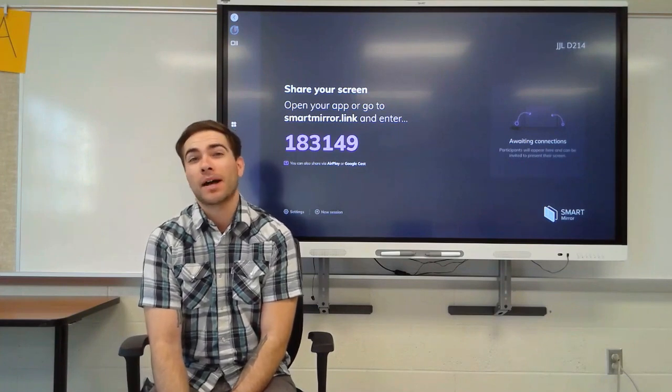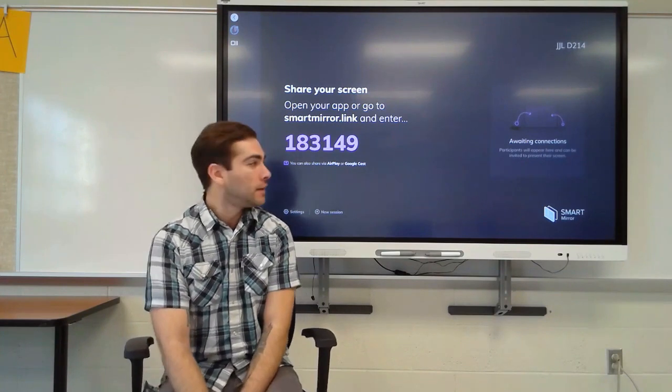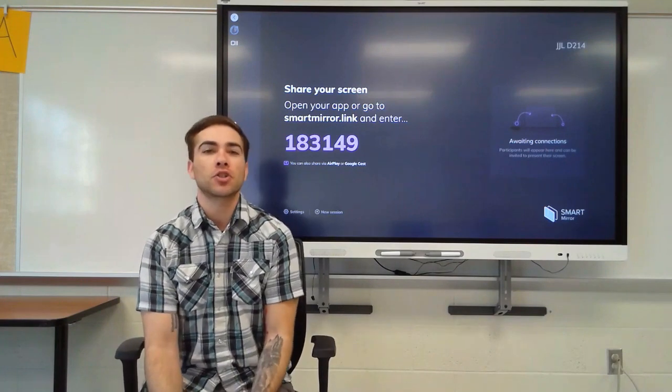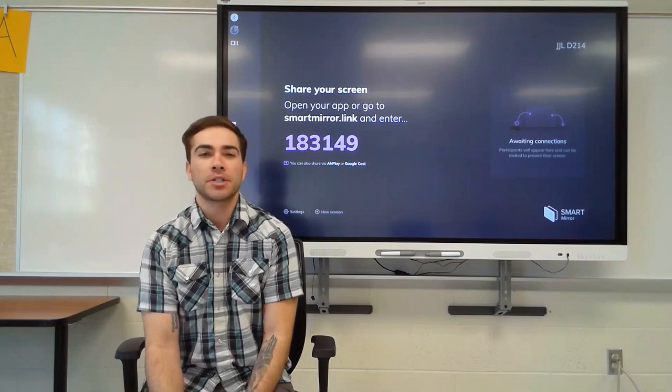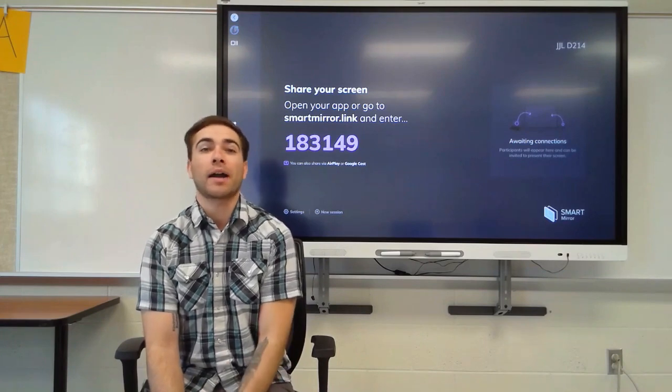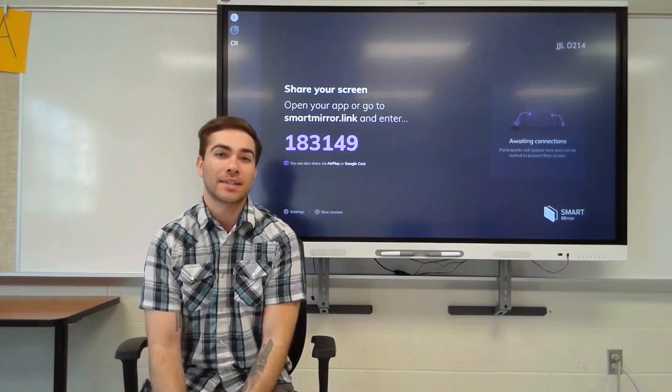That's something we're looking into possibly for the future, but for right now, this would be your best bet in using Smart Mirror, just to show examples of something or to project a piece of student work. You can do that quickly using your iPad, so that way you can model exactly what it is that students are going to see on their end.